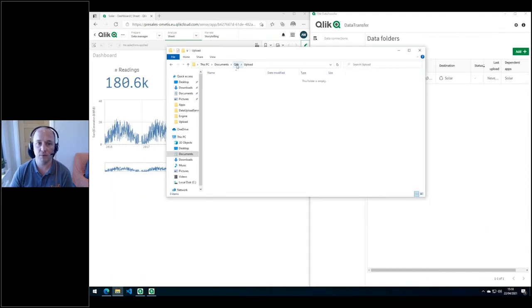So I'm going to grab a source file that I've prepared earlier, which is about the weather. We're going to load this weather file in because, of course, the question we might be asking is, does the weather affect solar generation? So this has some cloud cover and some temperature data in it.